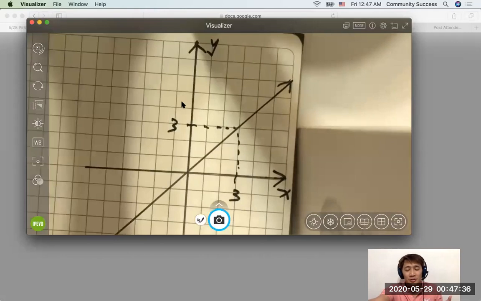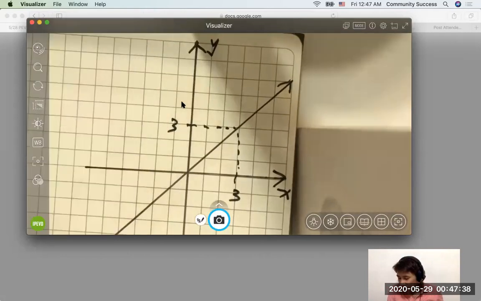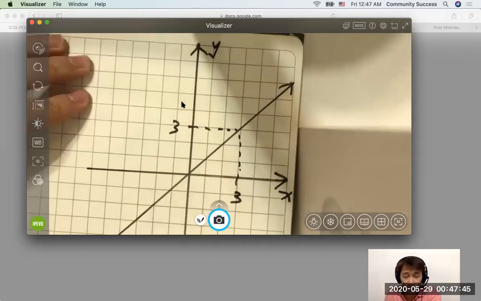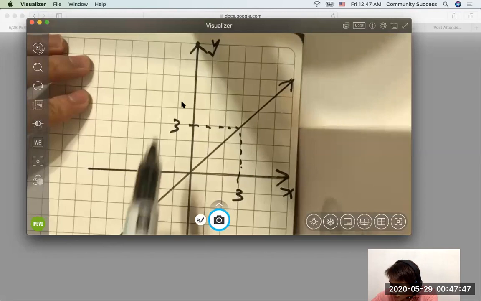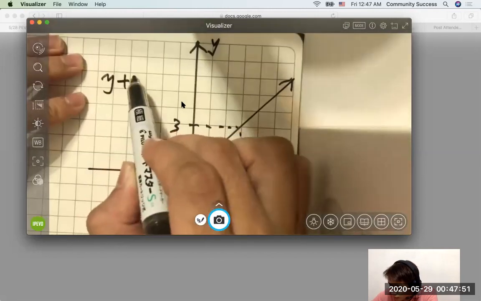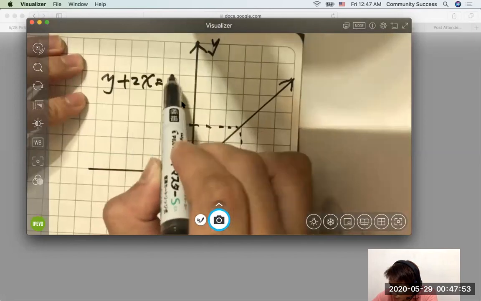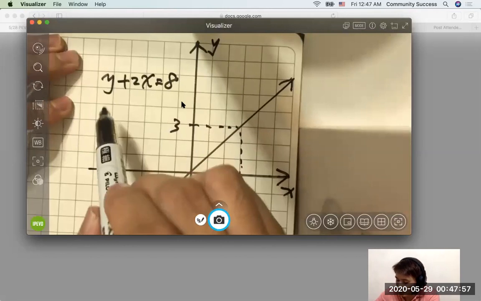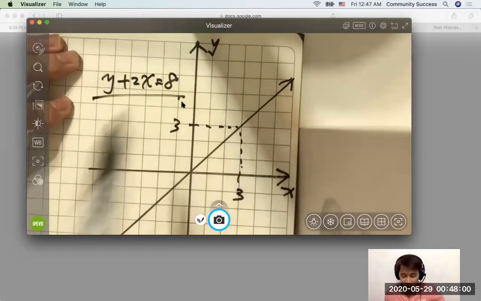So you can teach anything. You can teach math. You can teach science or anything with your iDocCam software on your cell phone. So you can say like y, 2 plus 2x equals 8. Oh gosh, this is too hard. Okay, I'm messing myself up now. No, that's not good. Okay, so that's that.